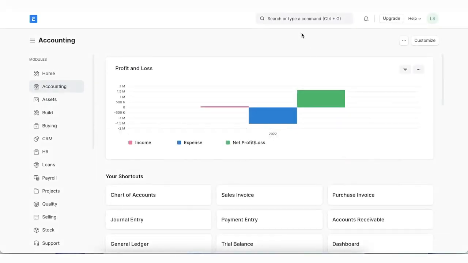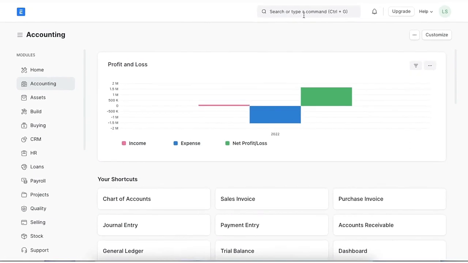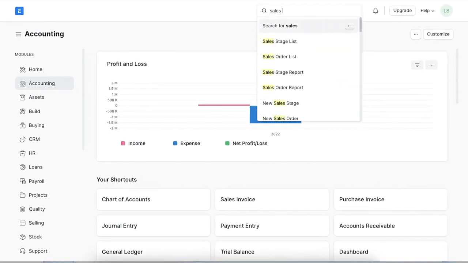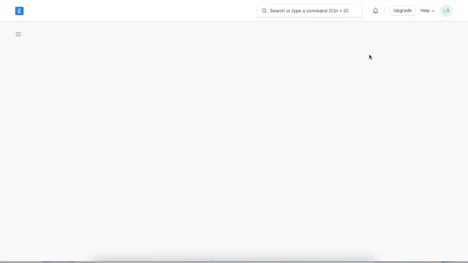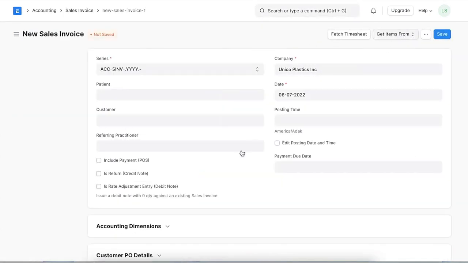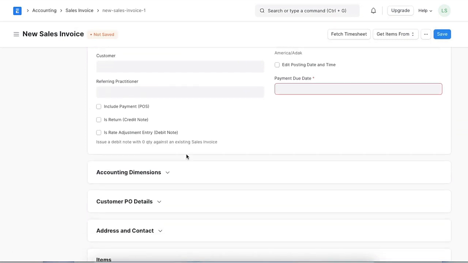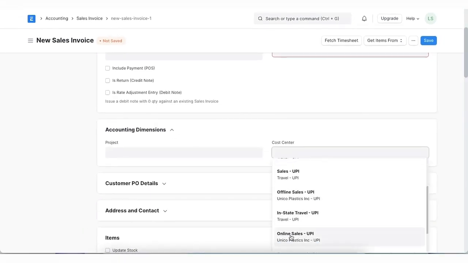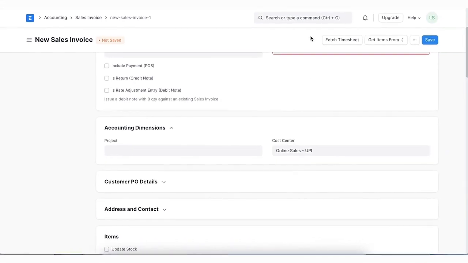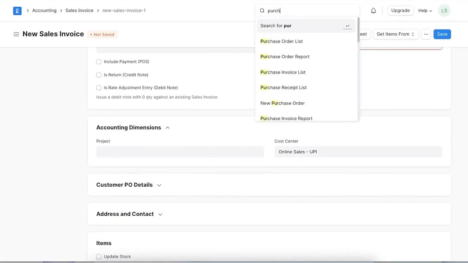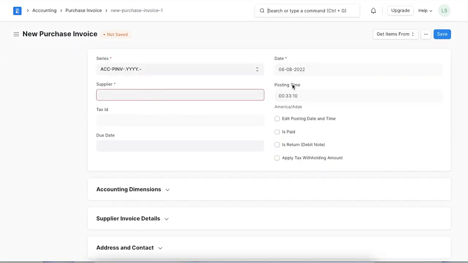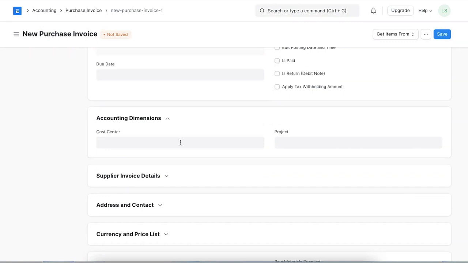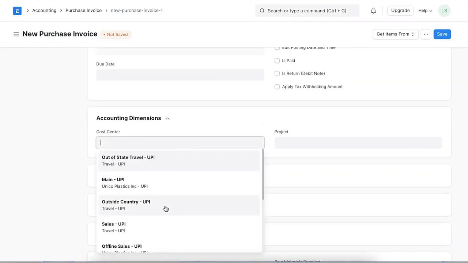Next, let's see how we can link cost centers in various transactions. First, let's go to Sales Invoice. Go to Sales Invoice list and open a new one. We can see that in the Accounting Dimensions section, we can select a specific cost center. We can do the same with purchase invoices. If we open a purchase invoice, we can see that while creating it, we can tag a cost center under the Accounting Dimensions section where we want to allocate this transaction.